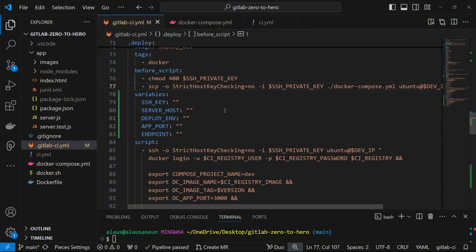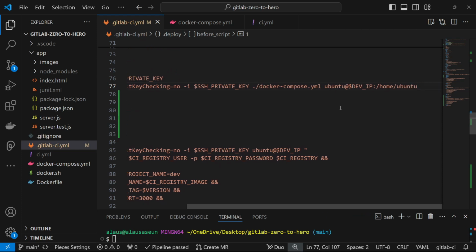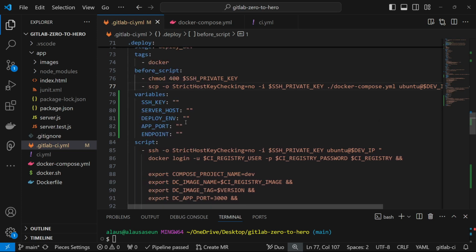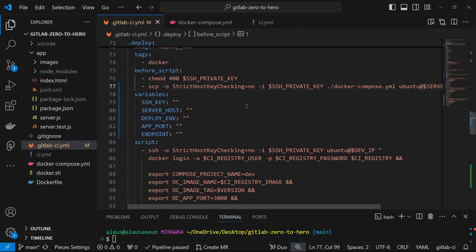Is there anything that needs to change? Of course, some things will have to change here. I'm going to change this dev IP to the server host, which I've defined here as well. So I'm going to copy this, and this is going to be server host IP like this.